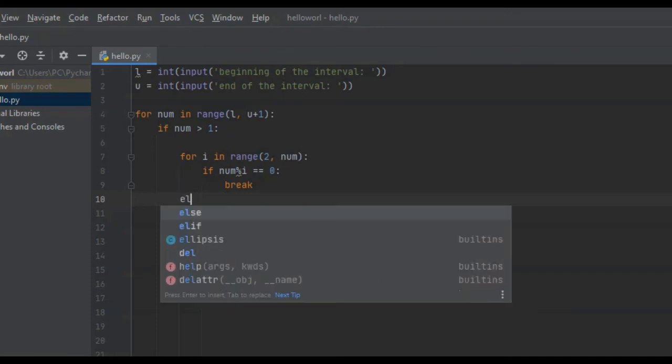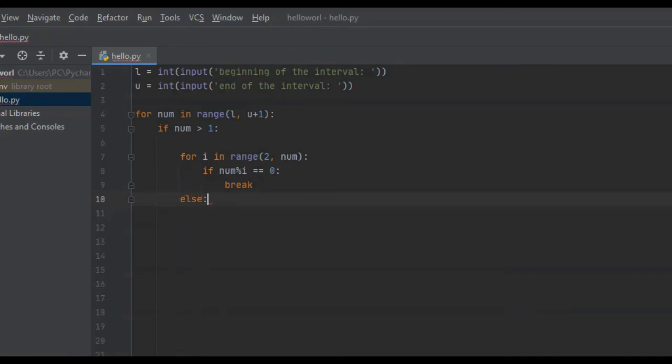So what we can do from here is create an else statement, a for-else statement. This else is attached to our for loop. And what this does is if we didn't break out of our for loop, we go to this else condition. And what we're going to put in here is print num. Because if no number between 2 and that number was divisible into the specific number we were on in our interval, that means that it was a prime number and we're going to print it out.